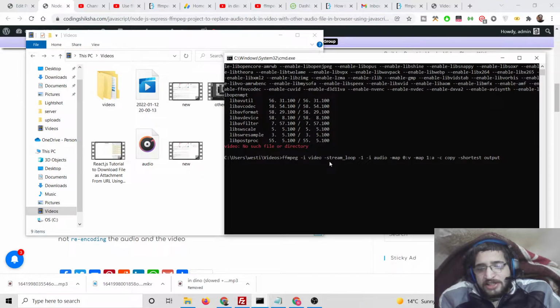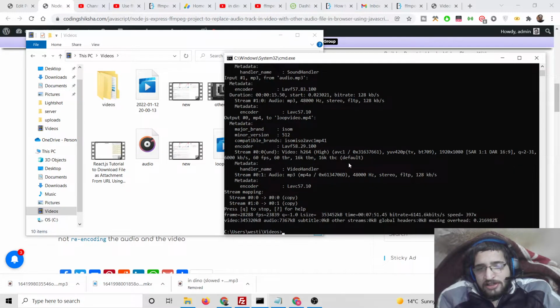again provide the path here, which was output.mp4, and this is our audio file, so just provide the path of the audio file, which is audio.mp3, and then lastly we will change the output file name to loop video.mp4. That's it. So basically it will loop the audio if the video is larger. Let me just execute this command, and now it is done here.